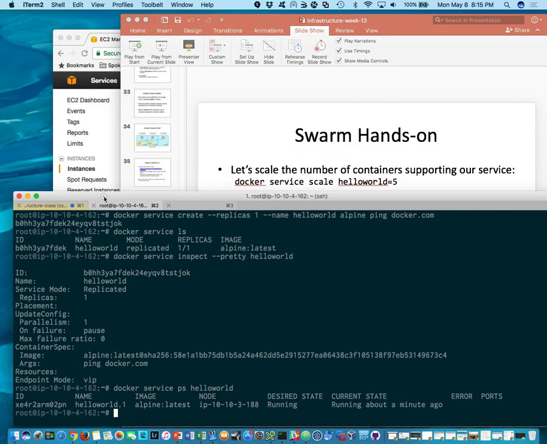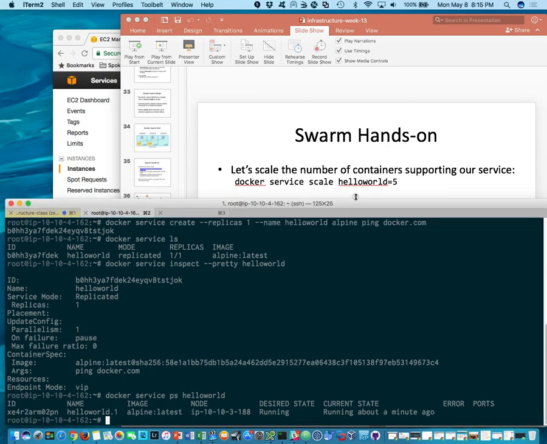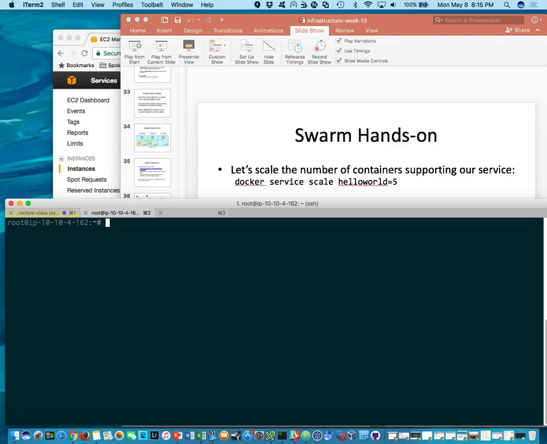Okay, let's do something more interesting now. We have our single container running in the cluster. Let's scale that. Let's say that instead of one container, we want 5 of these hello world containers. We'll go ahead and scale our service by typing in docker service scale hello world equals 5. Docker says hello world scaled to 5.